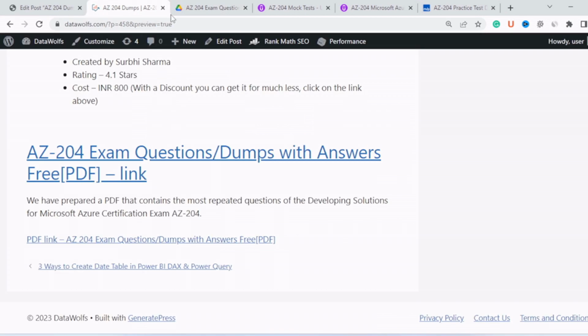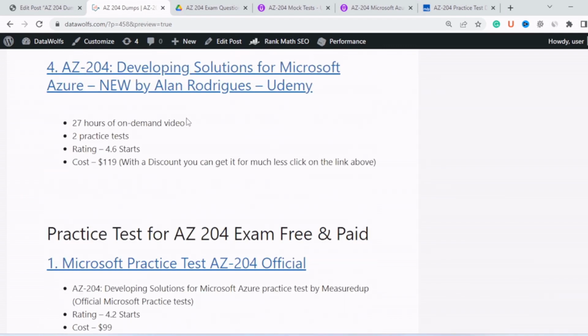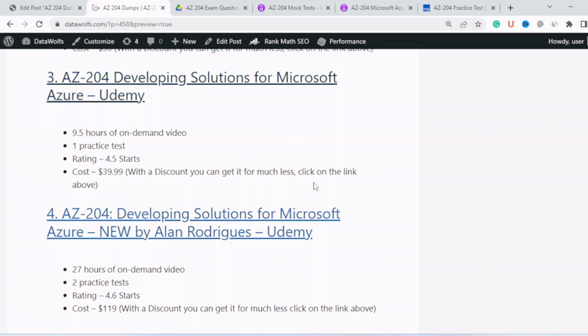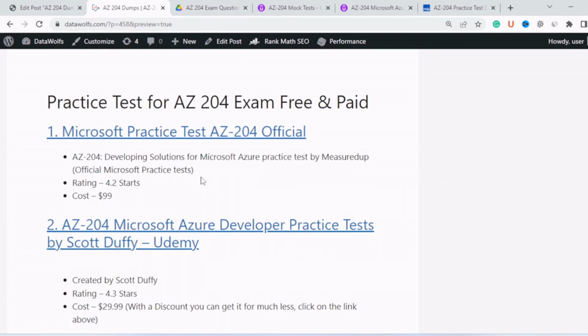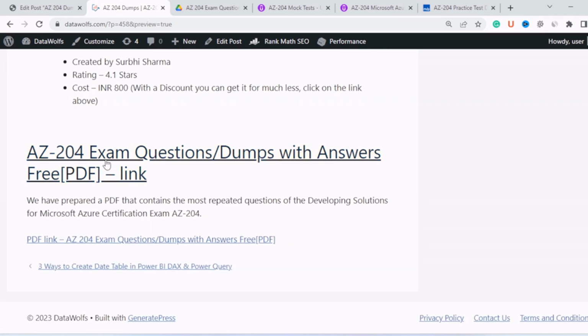So make sure you go through all these: first complete these resources, that is the courses, then do practice, and then go through this PDF. I guarantee that you will pass the AZ-204 exam.